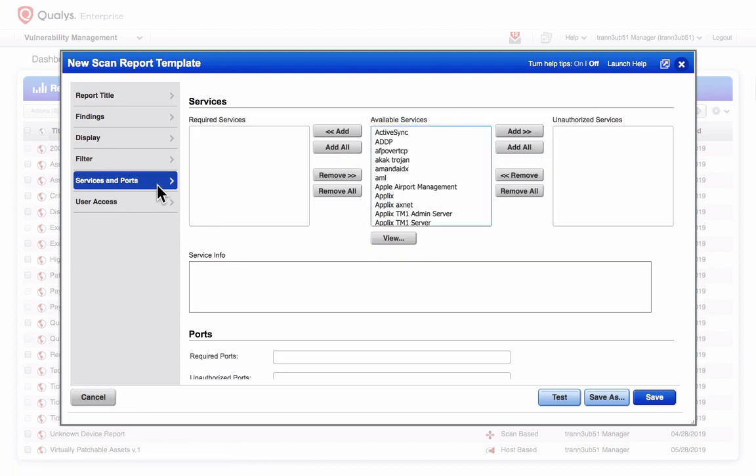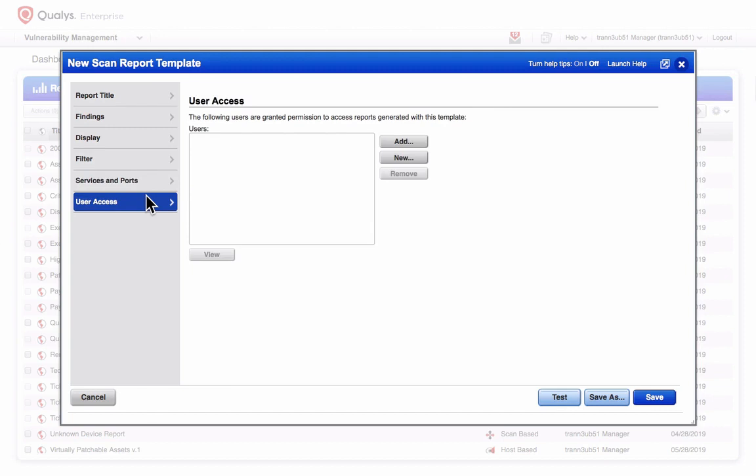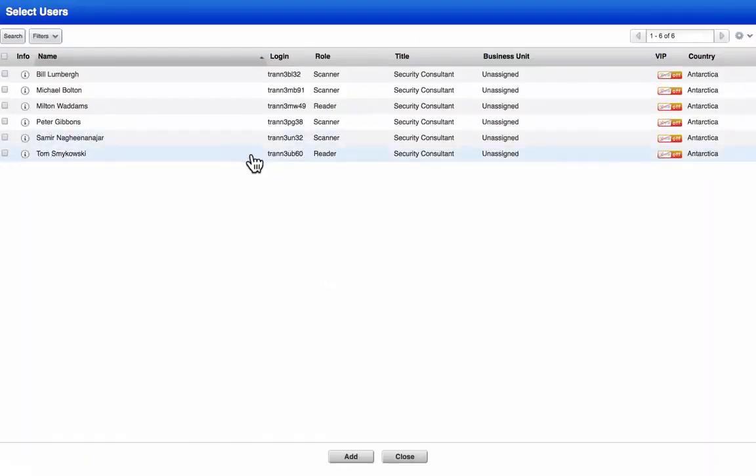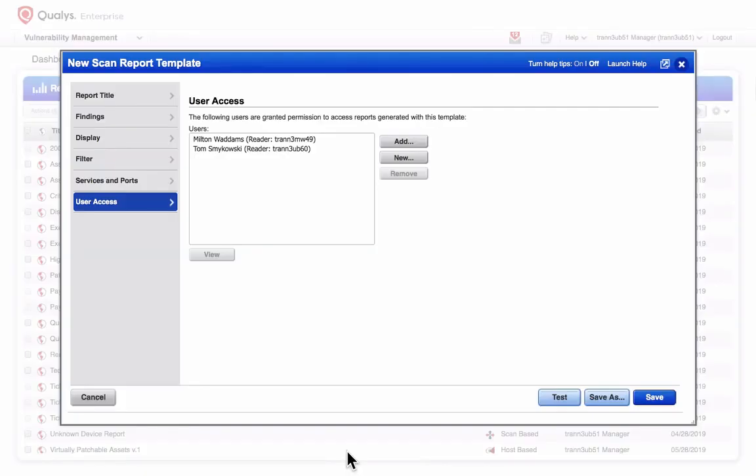The Services and Ports options will allow you to create reports that verify host assets are running required services, and that they are not running unauthorized services. And finally, the user access settings will allow you to specify or identify other Qualys users that will be granted permission to access reports generated by this template.